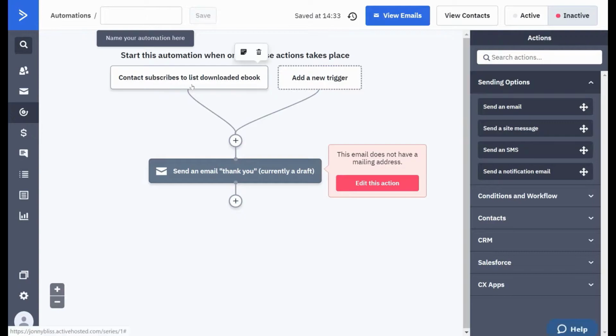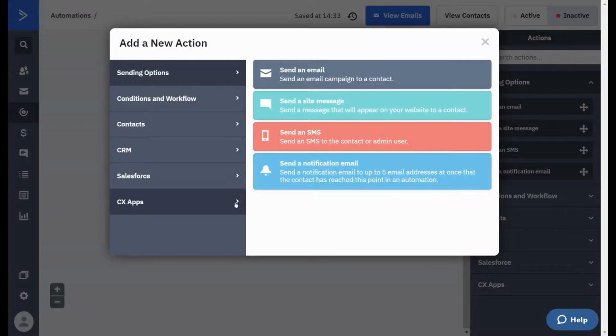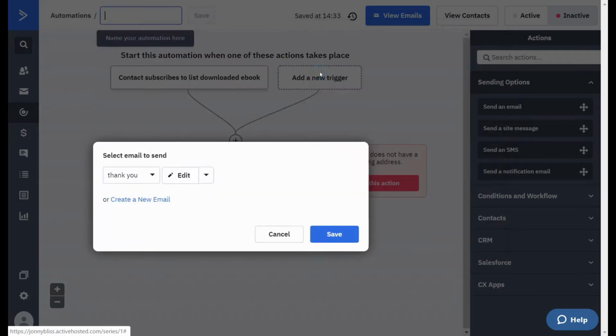Okay, so someone goes onto our list, they automatically get a thank you email, and then potentially after that you might want to send them an email which is something a little bit more of a personal follow-up, something that maybe looks like you've written to them. So again, click send an email, create a new email, and I'm just going to quickly fast forward these bits.